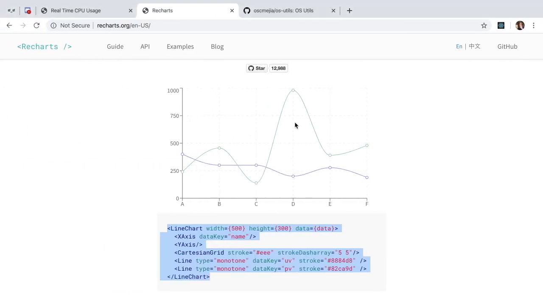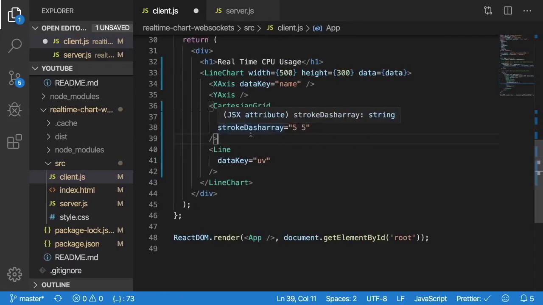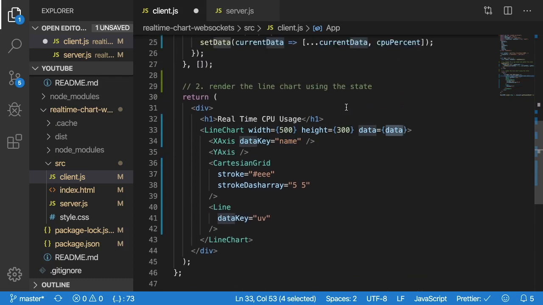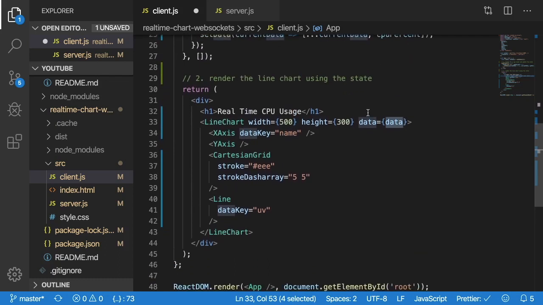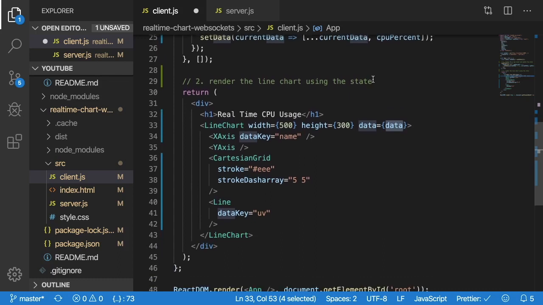The Cartesian grid is that grid that you're seeing here. We could, I guess, keep that around. But the important takeaway is the data key property. These expect your data to have properties on them. So that might be something we need to go back to the server and refactor because I forgot about that.